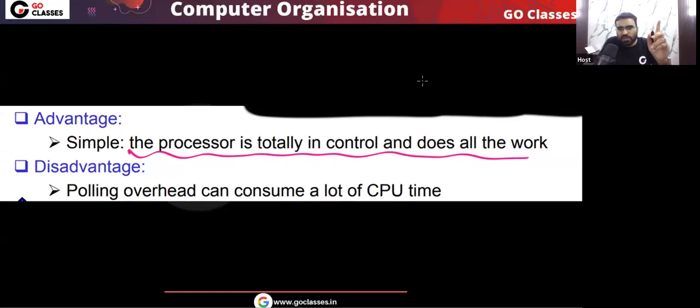Can anyone suggest any situation where this method will actually be best? See, this method will not be good in a general purpose computer. In your computer, in my computer, in our general purpose computer, this method will not be good because there are other things to do. If the CPU is not wasting time, then the CPU can do some other task and execute some other program.